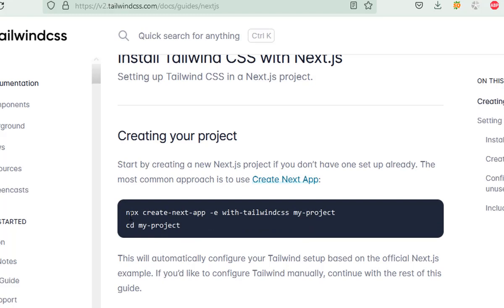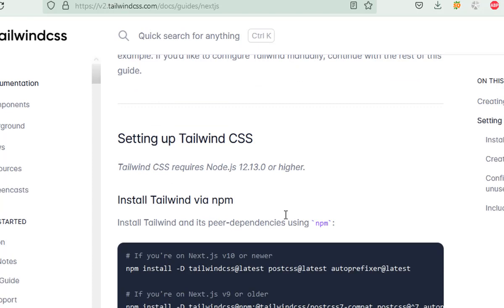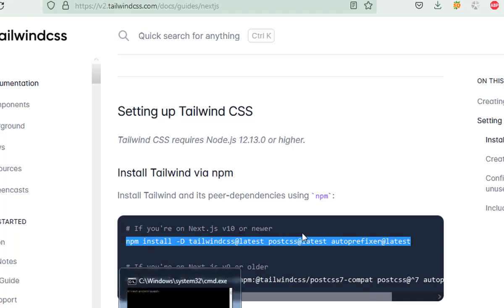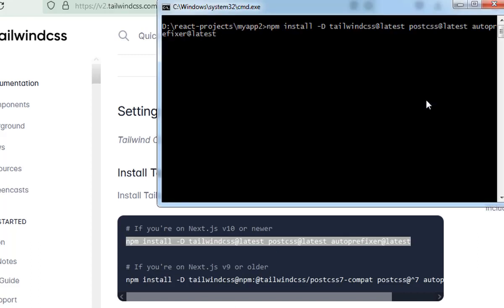The easiest way is to create your Next app with a Tailwind CSS example, but if you want to add Tailwind CSS into your existing project, all you need to do is to run this npm install command. Because we are using version 10 and greater and not the older version, we will choose this command and just paste it into the command prompt, and it will install the latest Tailwind CSS framework as well as PostCSS and Autoprefixer.